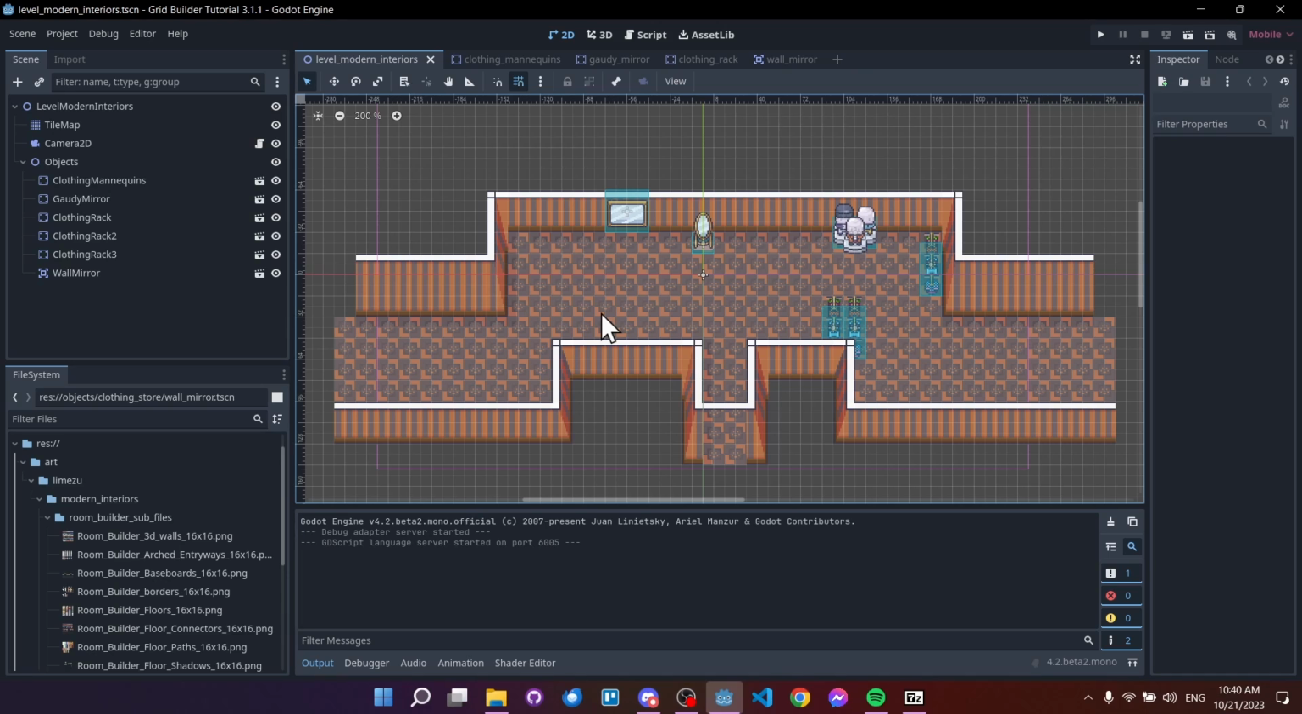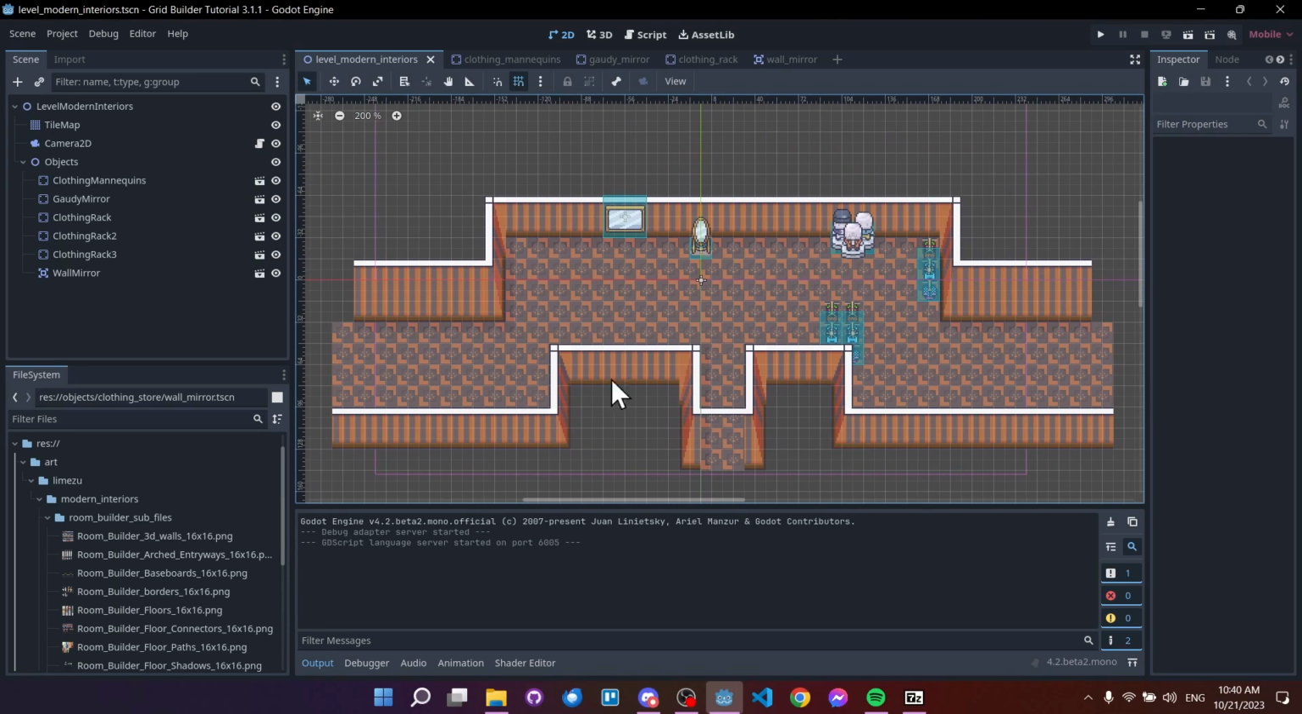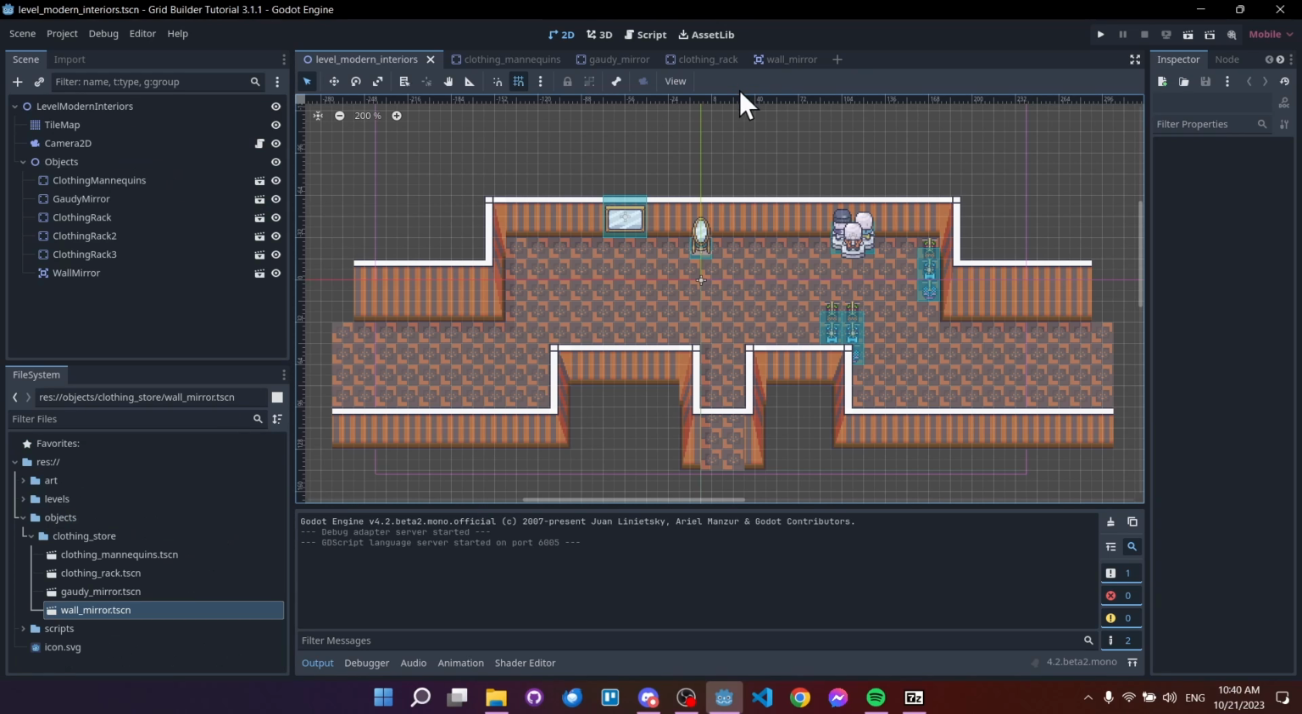So I've gone ahead and set up a really basic 2D level. This is using Limezu's Modern Interior Packs on itch.io if you're curious, so you can check that out. And so we're going to be able to take this level and turn it into where we can actually place objects during gameplay. So we have this level scene. I could embed systems into it, but I would rather separate the background logic from the level itself.